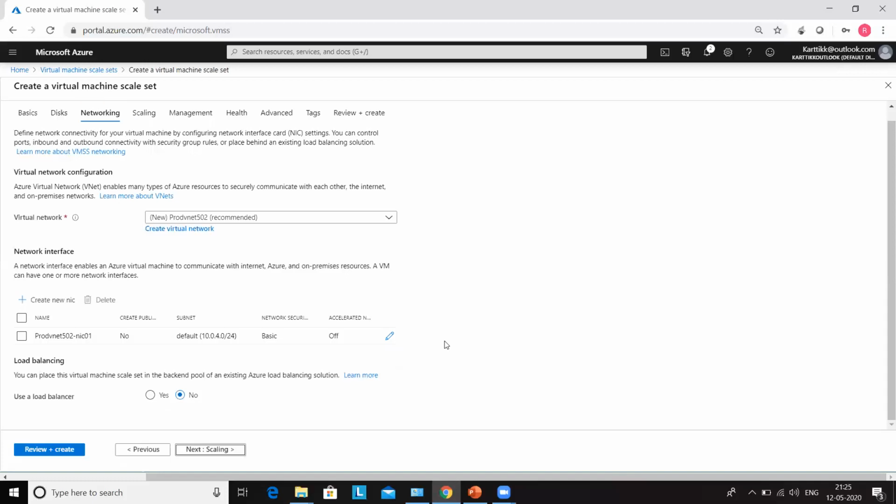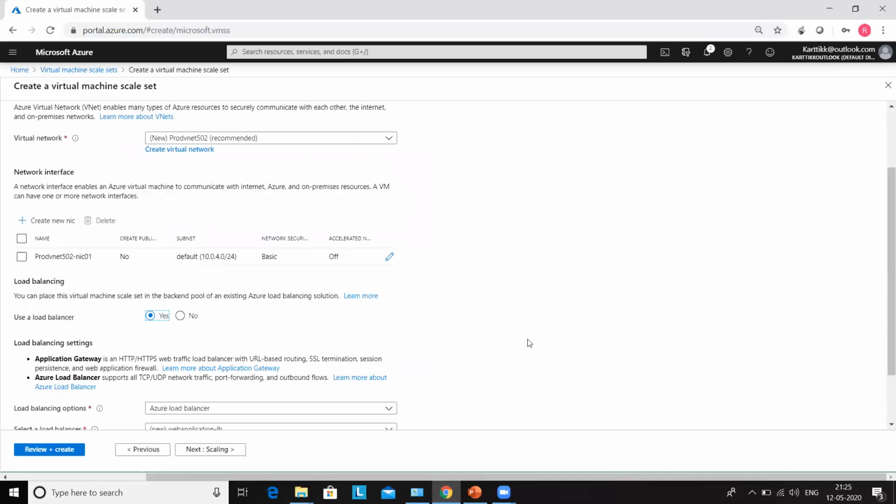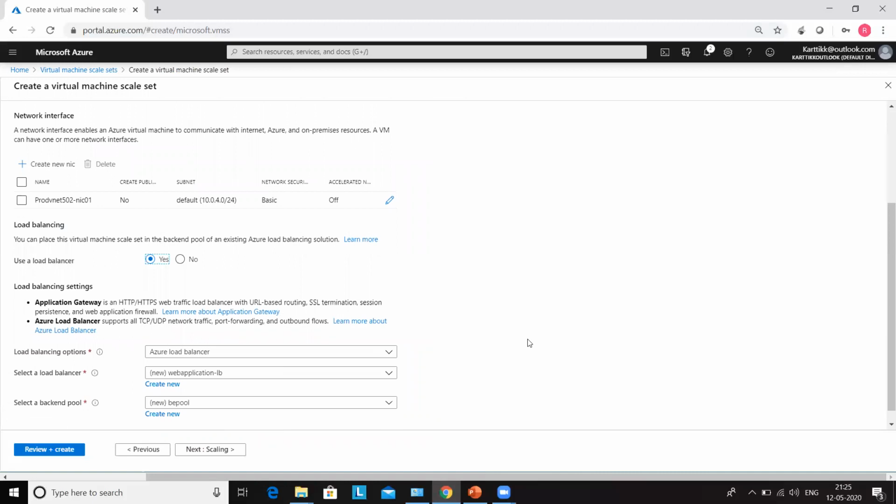Now here is an important part, the load balancing. If you want to use a load balancer for your scale set, then you need to say yes here. And then you get two options. The one is application gateway, and the second is the Azure load balancer. Application gateway is used when you're using HTTP or HTTPS web traffic, and you want to load balance based on the URL.